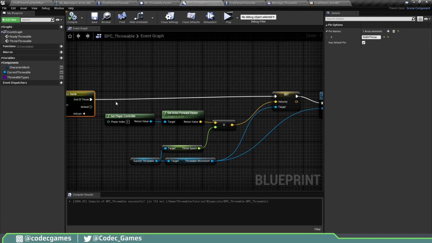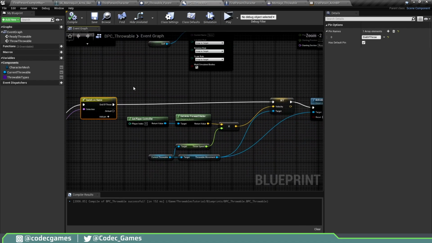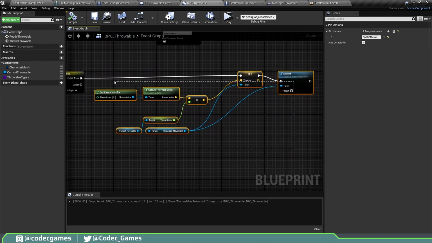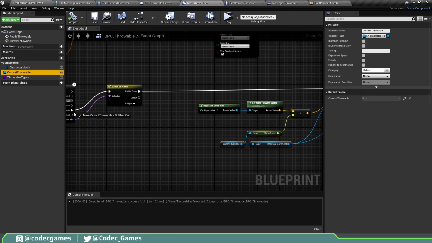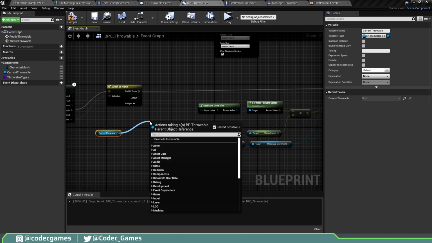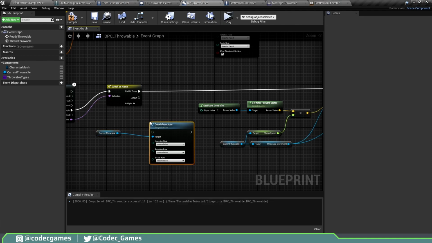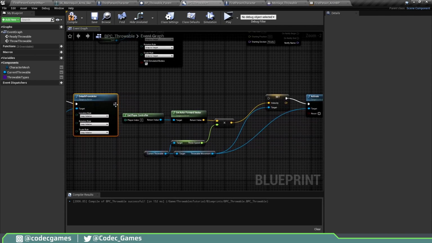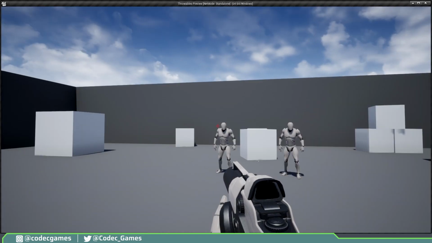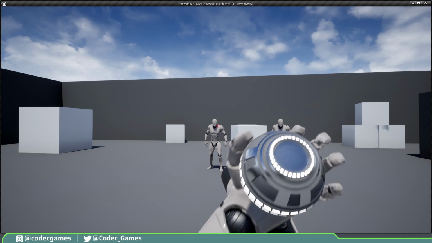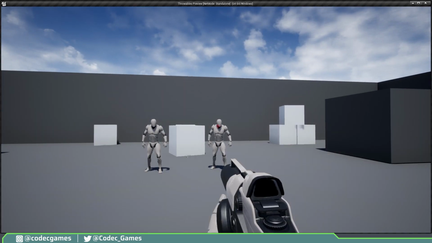So in our component, when we throw, we want to go ahead and detach the actor before we start activating the movement component. So for our current throwable, we're going to call detach from actor. We're going to plug this in here first. And we're going to do keep world for all of these. Now let's try that again. There we go. Now you'll see it overlaps our targets though, so that's something we're going to fix next.